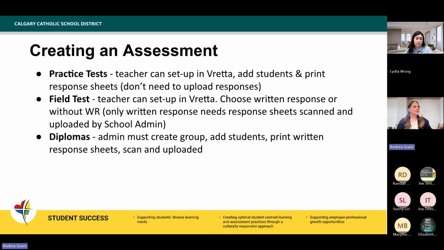And then the last one was diplomas. This is where admin has to create those groups. They would add the students still from the teacher dashboard, print the written responses, and then the administrators would scan and upload those into the platform.